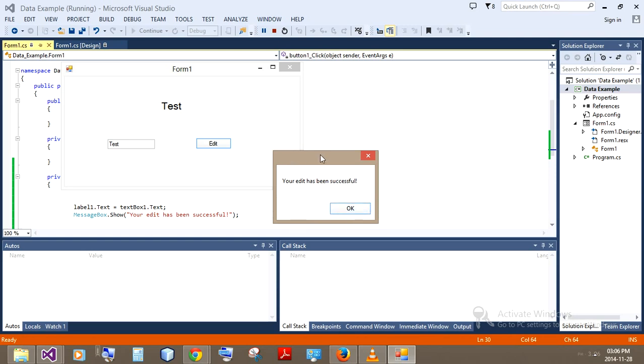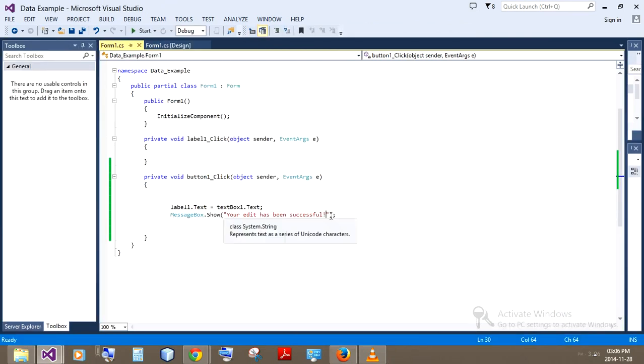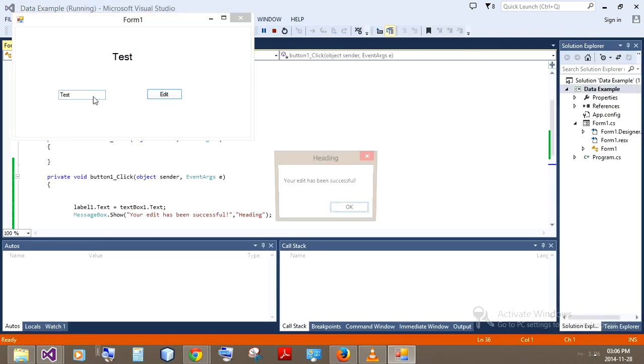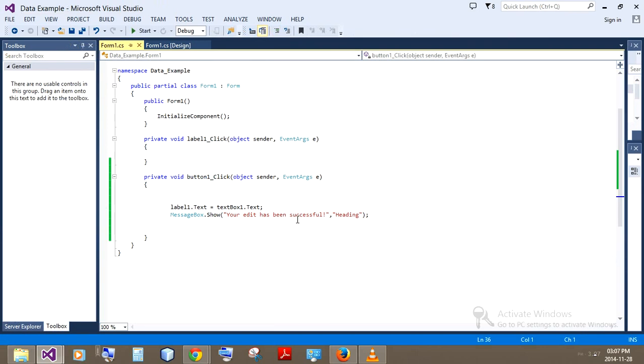But what happens if I want a heading here on top? How do I do that? I can put in a second parameter there. So comma, put in another string value. Let's name this one heading for example purposes. And you'll see that if I edit this now, there's my heading inserted into the pop-up box. So that's the very simple one. Most people use that for successful messages or just to alert the user or something.